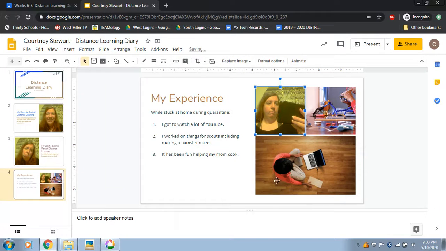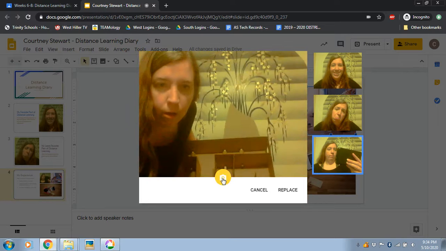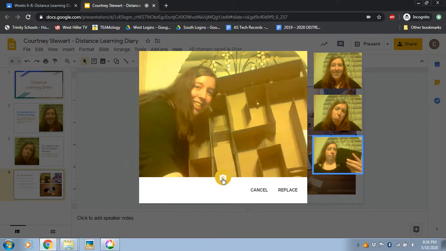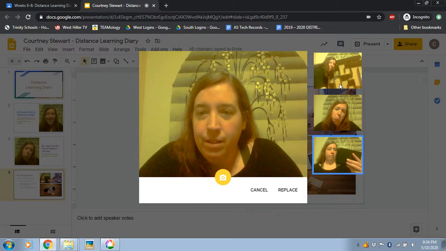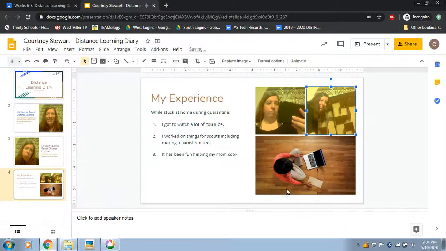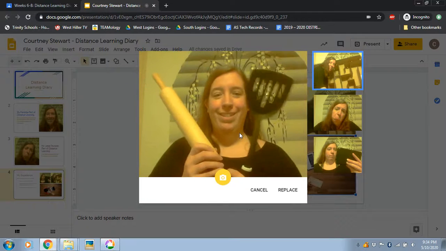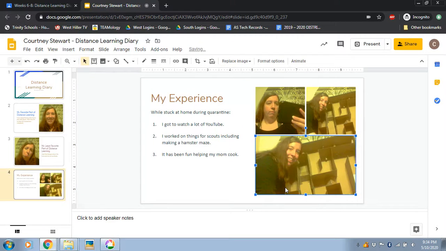And replace. Okay, this next one, I worked on things for scouts, including making a hamster maze. Okay, let me go grab that hamster maze. So here we go, replace image, camera, put my finger on there, hold up the hamster maze. Click on it, hit replace. There we go. And the last one was, it's been fun helping my mom cook. Click on the image, replace image, camera, grab some cooking utensils. Hit replace. There we go.